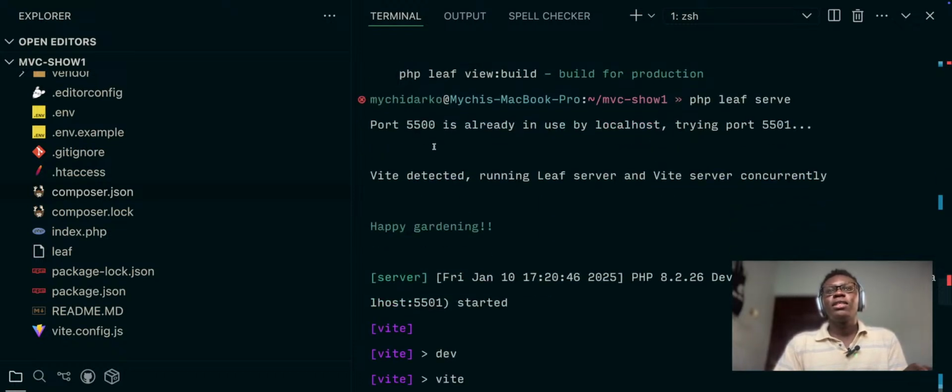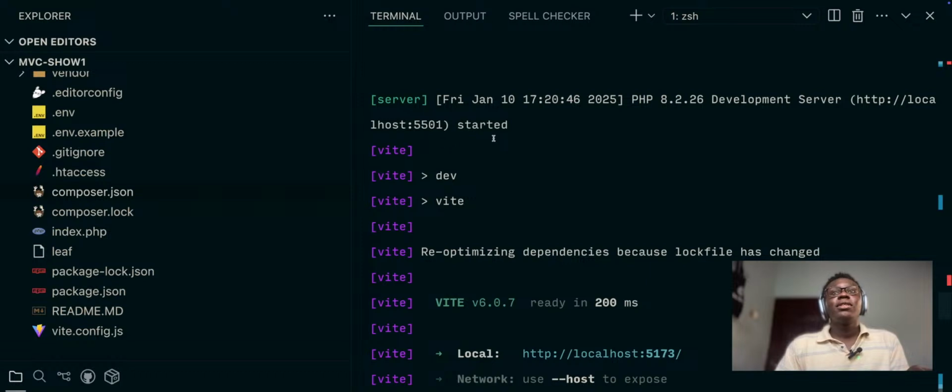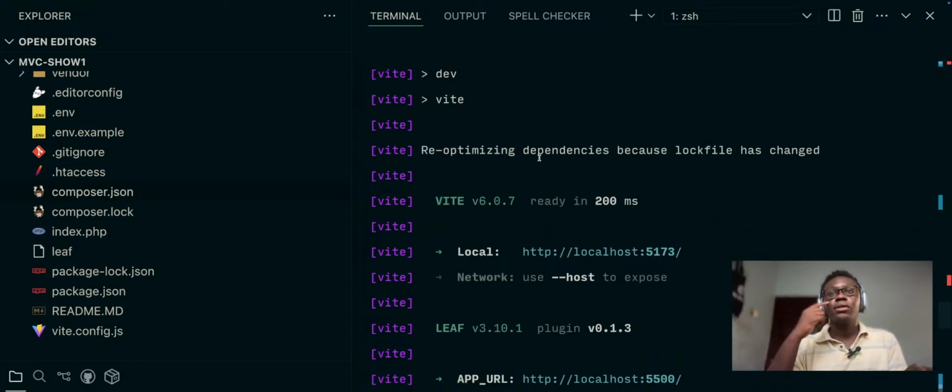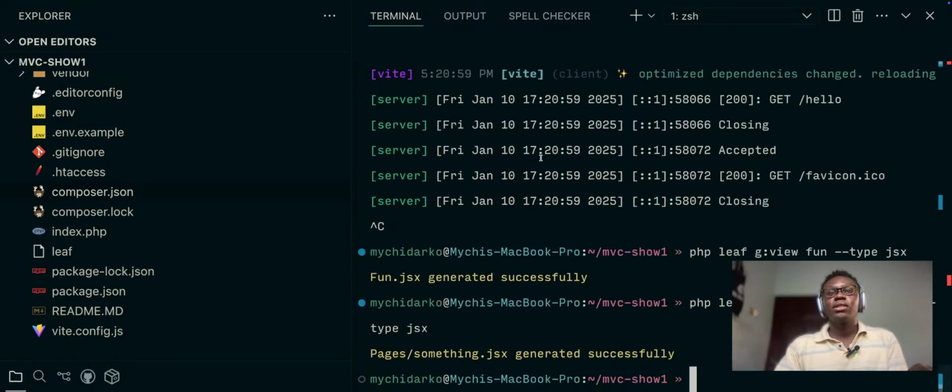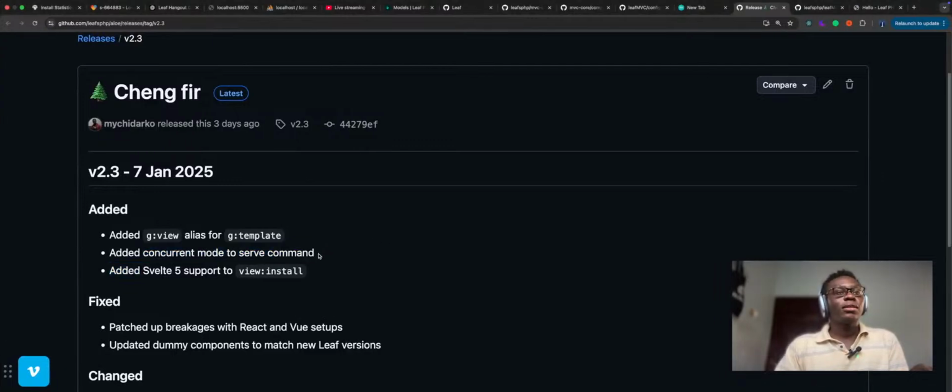It runs, if it detects Vite, so over here you can see Vite detected, running Leaf server and Vite server concurrently. Yeah, basically that happens. So it only does this when it detects Vite. If you don't have Vite installed, it will just run one server for you. So now you don't need to have two separate windows. You can just do this and it works all the same. So that's the next thing, another little nicety.